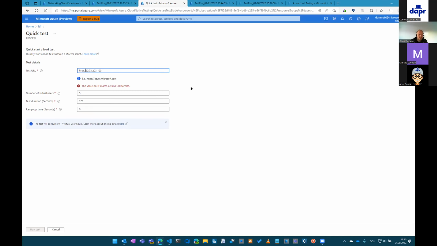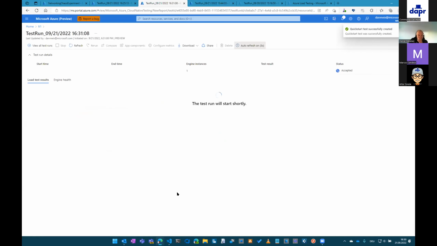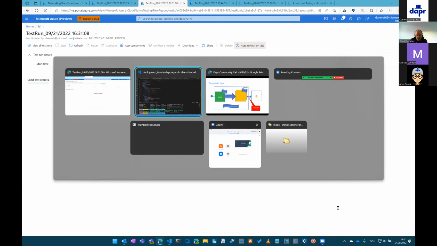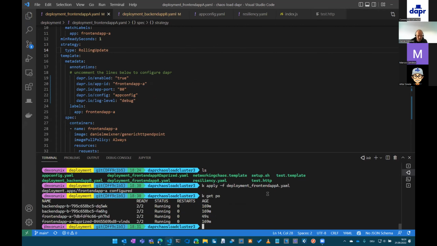Also targeting that endpoint again. And while this is running, let's have a look at our pods in the cluster. You see my new pod front-end A is running already. It has 2 containers now in the meantime, which is a good thing. That means that the Dapr sidecar has been installed, 49 seconds old. So this is the new one.